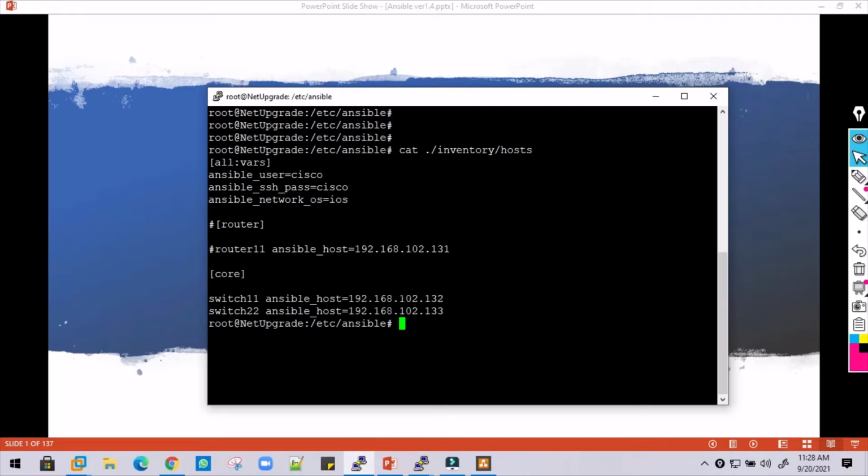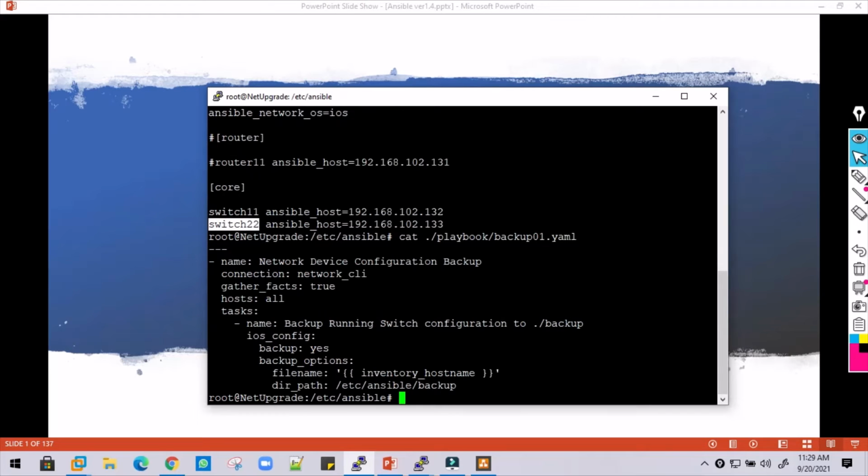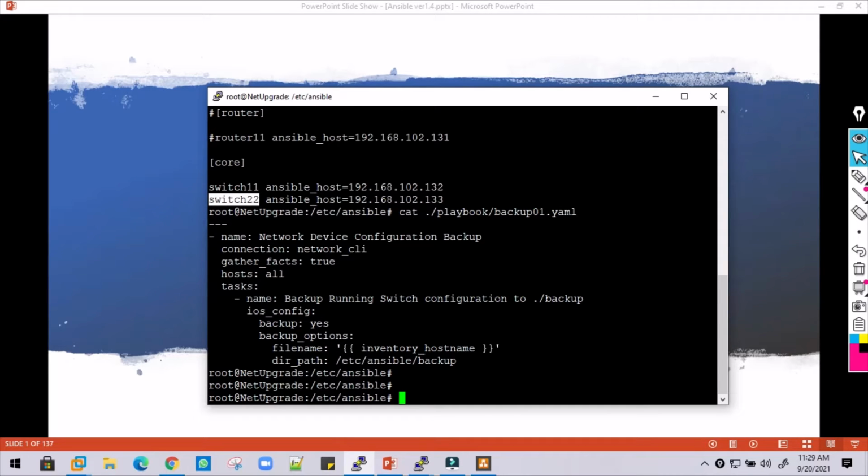In our playbook, we are going to execute and take a backup of these two devices. Once this configuration backup has been done, the files which are going to be created will have the names switch 11 and switch 22. Now let's have a look at the backup configuration as well, which is here. If you can see, this playbook says that we need to take a configuration backup, and the connection method will be network CLI.